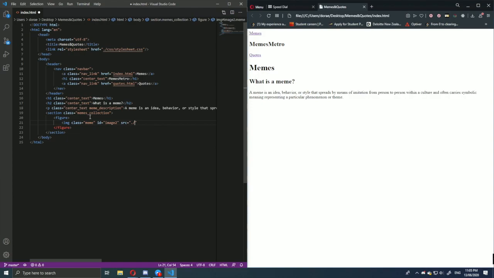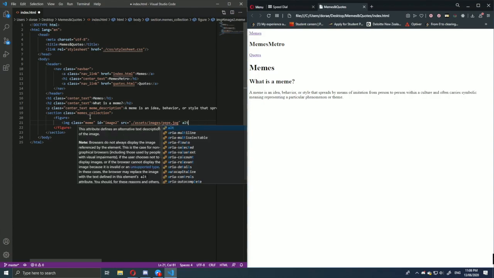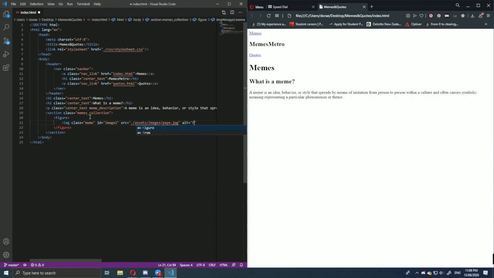And then because we made an assets folder, we want to go into the assets folder. After the assets folder, we also placed our images in the images folder. So images, and then now we want the name of the image, which is pepe.jpg, to get our Pepe the Frog JPEG image. So pepe.jpg, and then we also have an alt attribute, which is "feels bad, man."